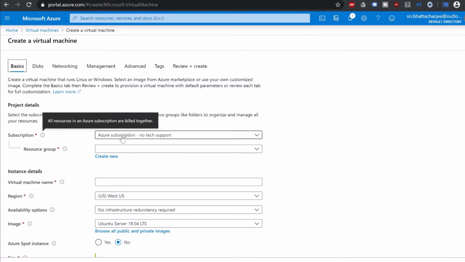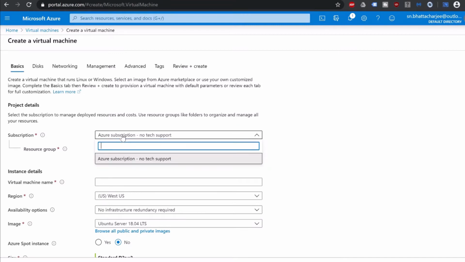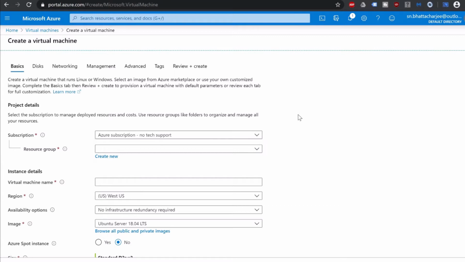Now by default it will show you the subscription selected. If you are using a Microsoft Azure account for the first time, definitely it will show you the free tier subscription. Otherwise, if you have already selected pay as you go or upgraded your subscription, it will show you the new subscription here. Now you have to create or select one resource group here.